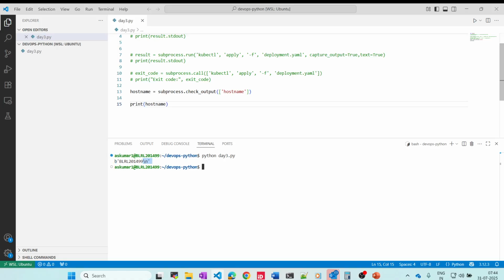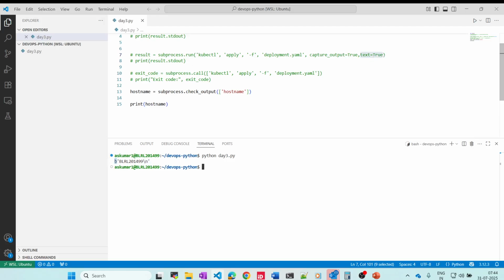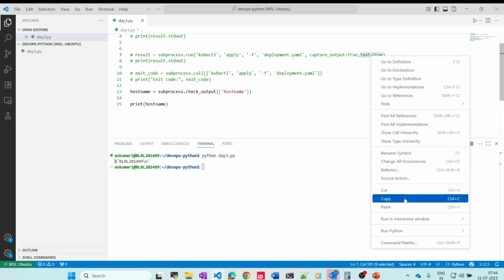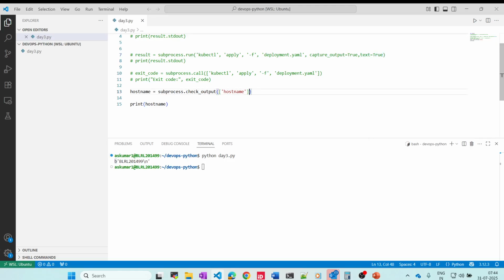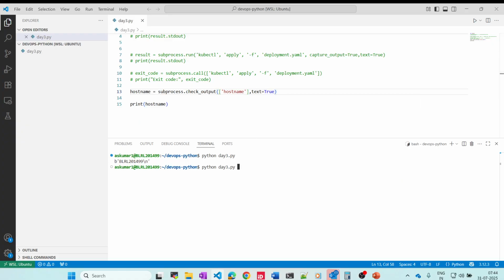This is why we use this text equal to true. We just need text. What it will do is convert these bytes into text. Let me copy this one, and I will put a comma and then paste. Now let me try to execute this one. If you see, I have got it clearly.